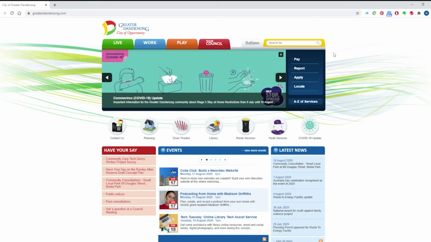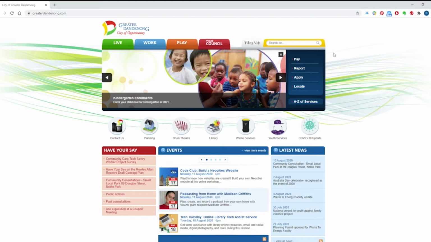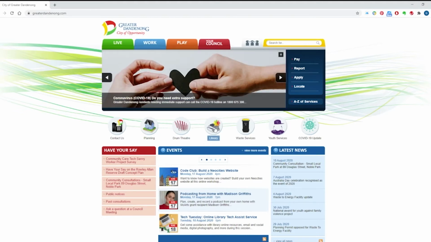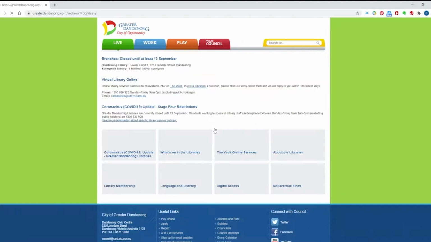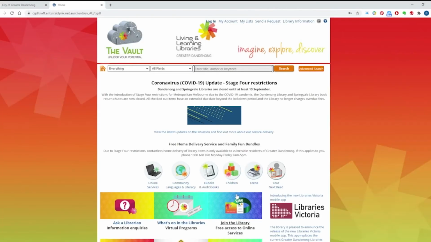Firstly, I'm going to explain to you how to access Ancestry Library Edition from your home device. As you can see on screen, we've started on the greaterdandenong.com Council homepage. We take our cursor down to the centre of the page to the library icon and select that. We then take the cursor down to the Vault Online Services and select that. And now over to the online services once again and select.